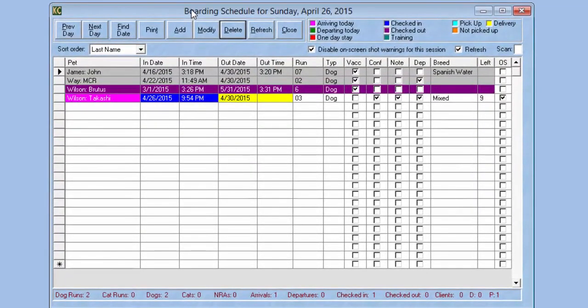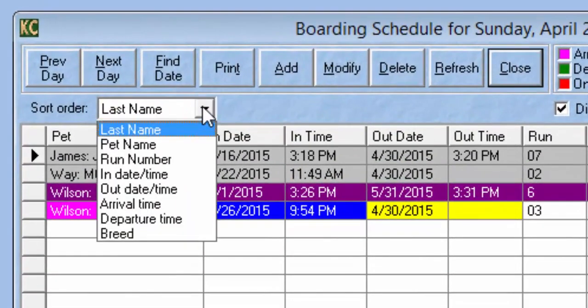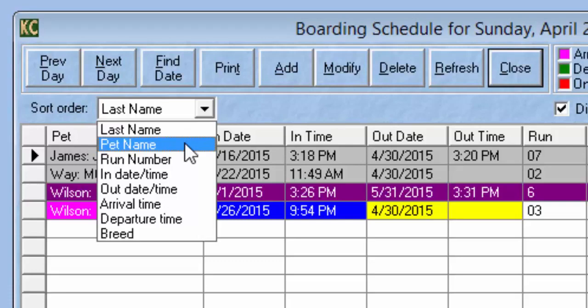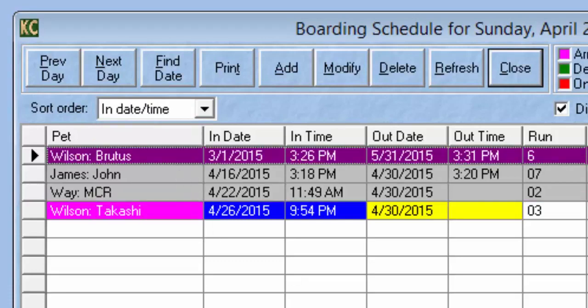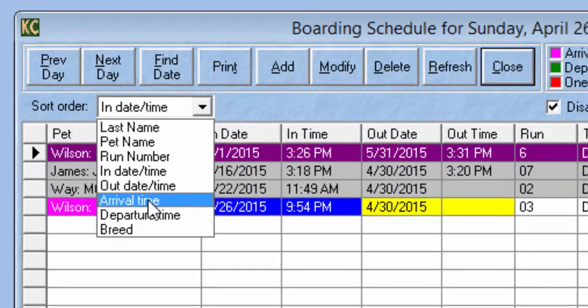At the bottom of each module, you'll also see numbers telling you the current occupancy totals for that module. And each module also has the option to change the sort order of the schedule. So you can control which order the reservations are in to aid you in tracking the ins and outs of that module for the day.